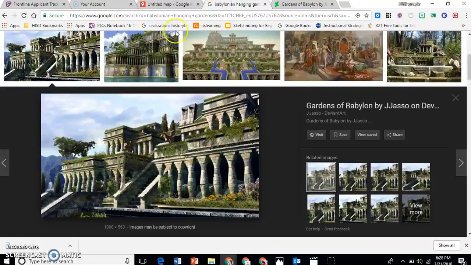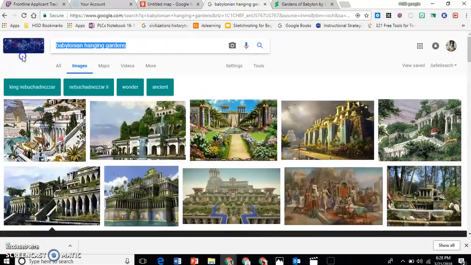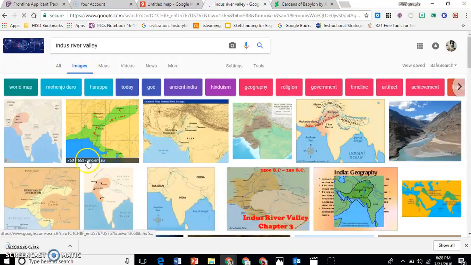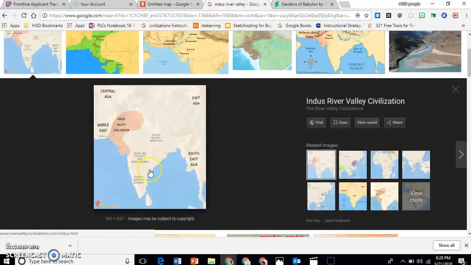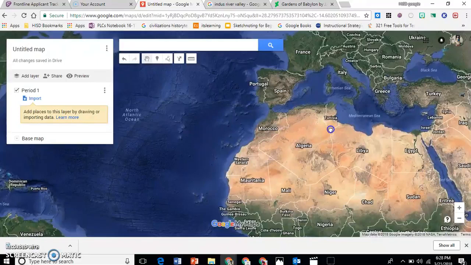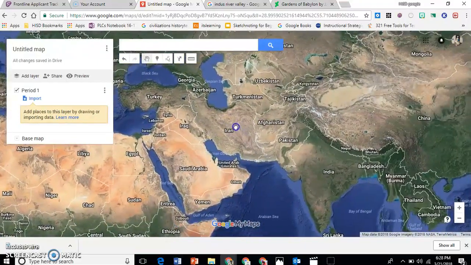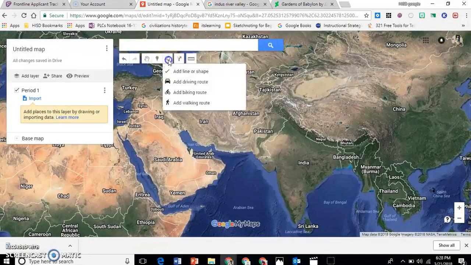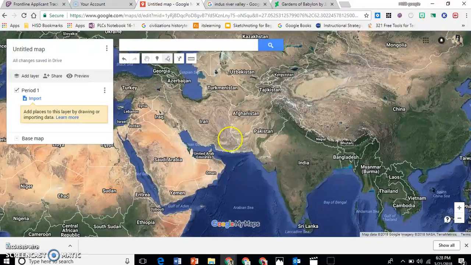You may not remember where that one is, so you can go to Google, or you can use your AMSCO book and look up the Indus River Valley. Here's a good map of where it is, in between India and the Middle East. Go back to your Google My Map and move over to that area. Then click on the line tool and click on Add Line or Shape.